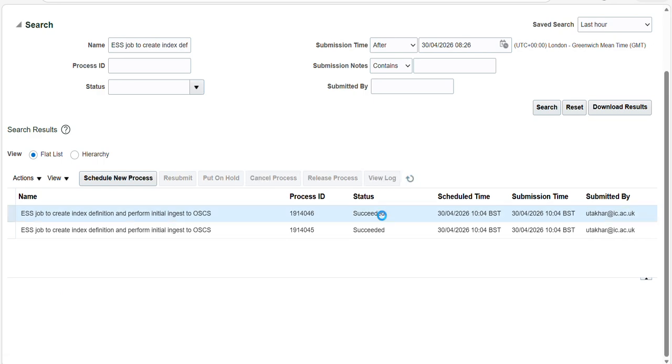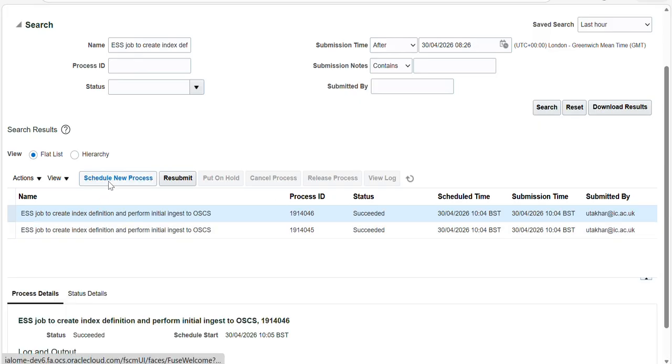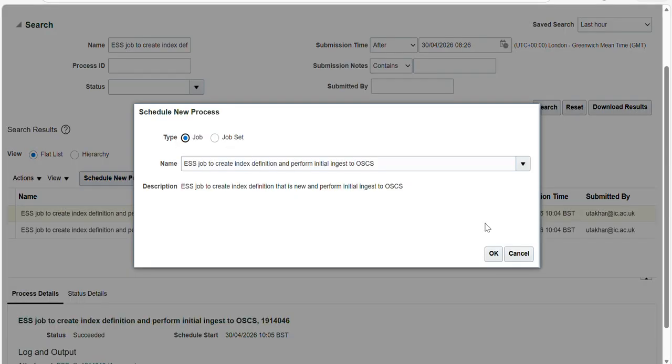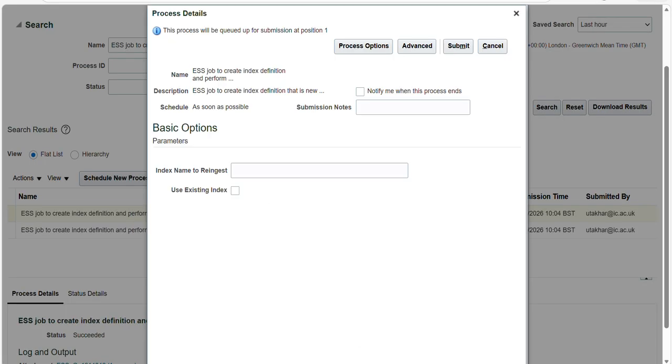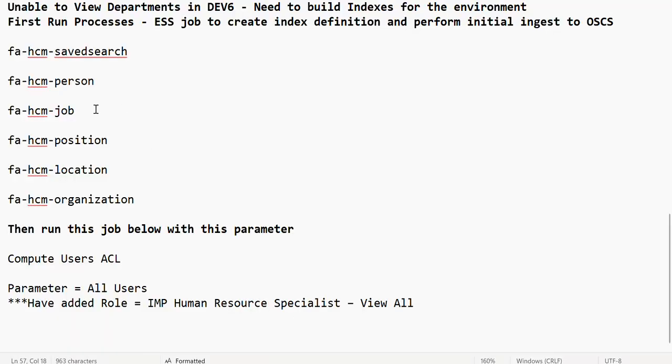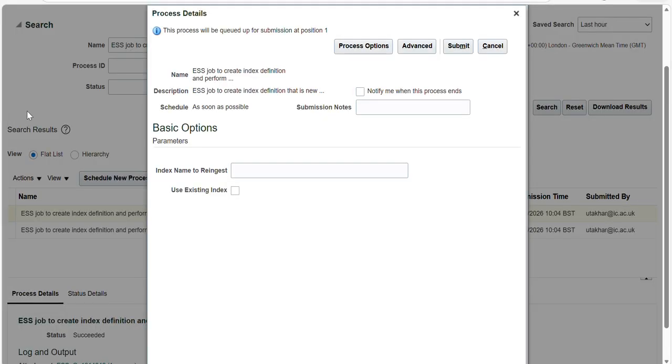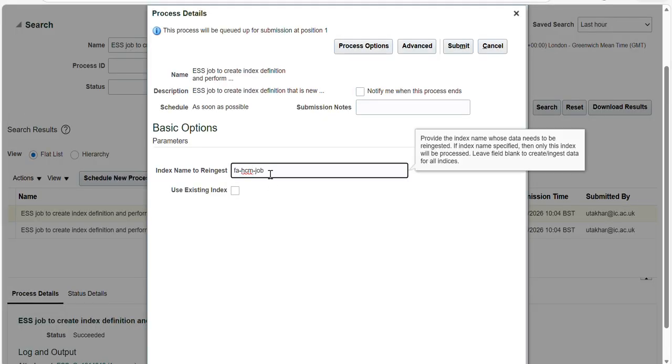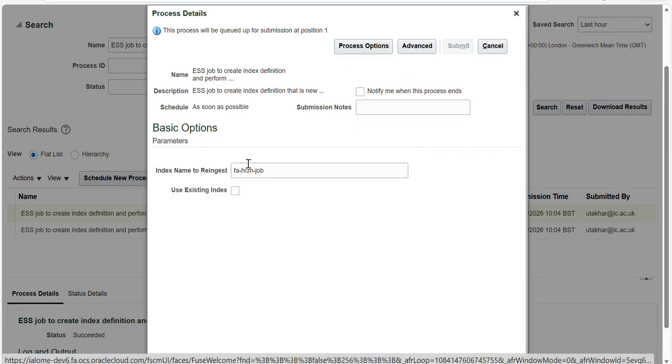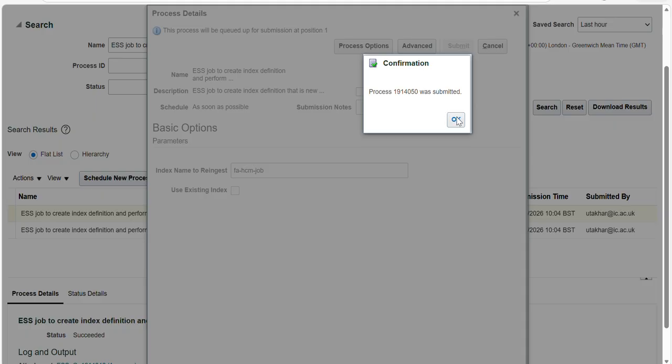Okay, great. So the second process is now completed. Let's run the process again, same process now. Take the third parameter. So the third parameter now will be FAHCM job. So we'll take job, we'll put it in to ingest, and I just check there's no spaces or any issues before and after on the parameter. That can be an issue. It's got to be the exact spelling.